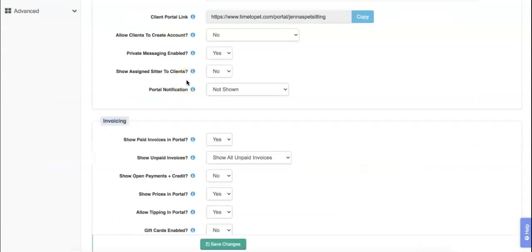When Show Assigned Sitter to Clients is enabled, clients will be able to see who their assigned staff member is for any upcoming events. Keep in mind that clients will never be able to select what staff member they would like to be scheduled for their event, but with this setting, they can see who will be performing their visit for the day.